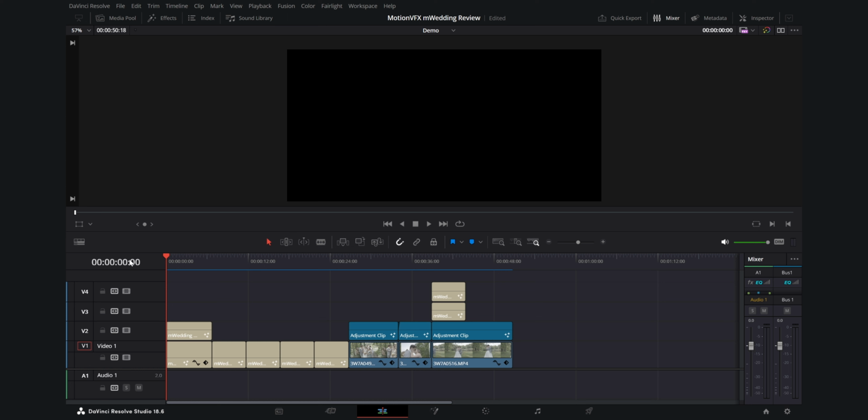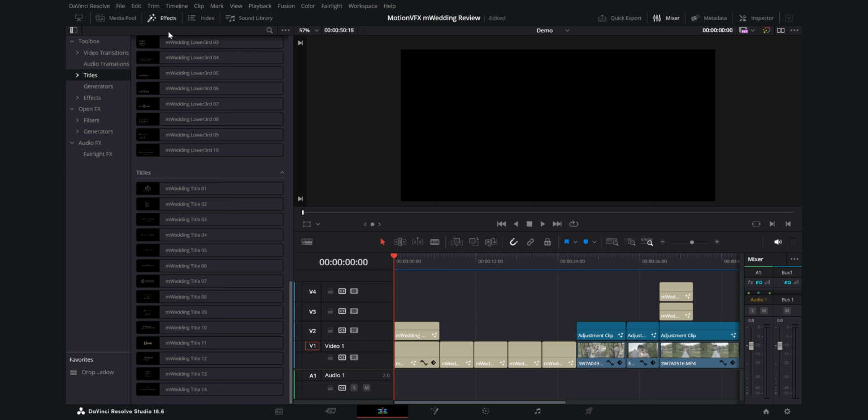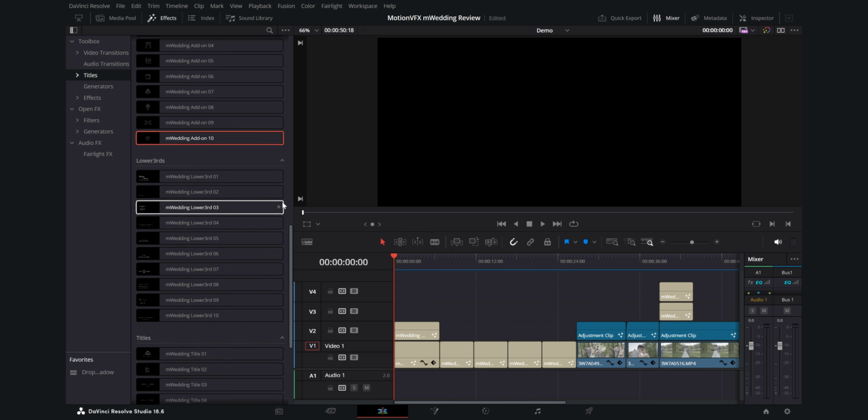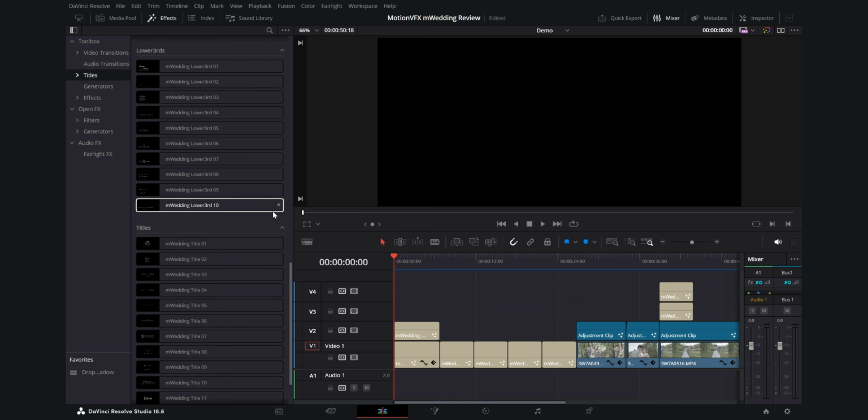Getting access to these effects, once you've installed them, is quite easy. They're just drag and drop from the effects window. Here, we're going to start with the titles. I've already dragged down my favorite ones into the timeline, but just to show you where you'd find them, they'll be under the titles, under the mWedding add-ons, lower thirds, and titles subcategories.